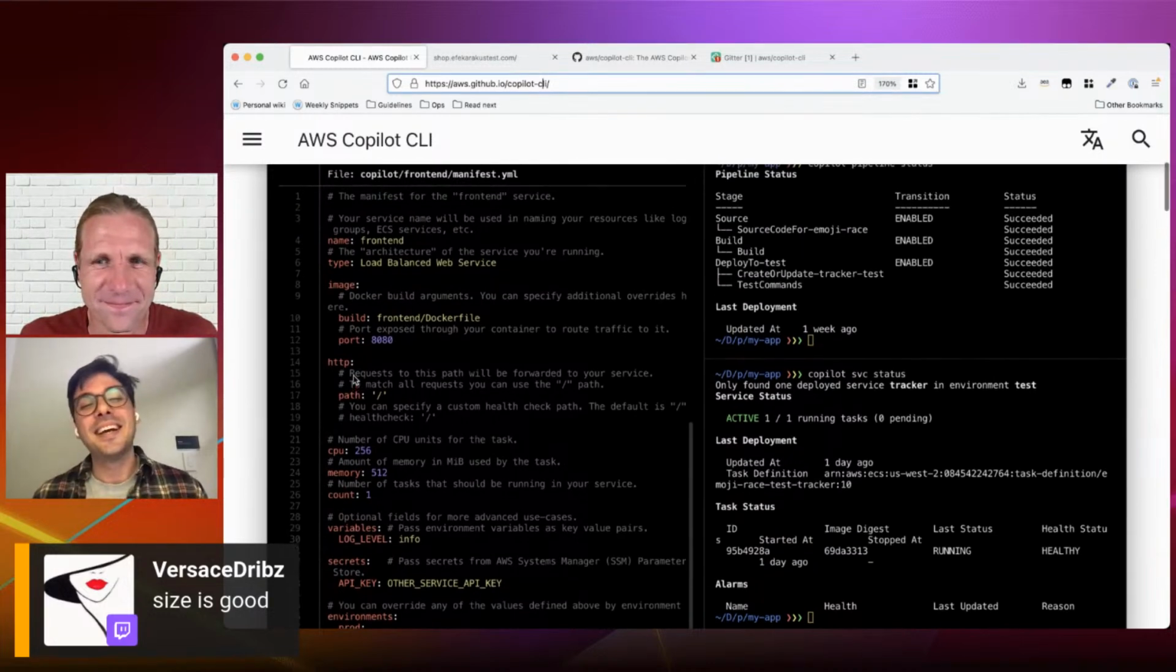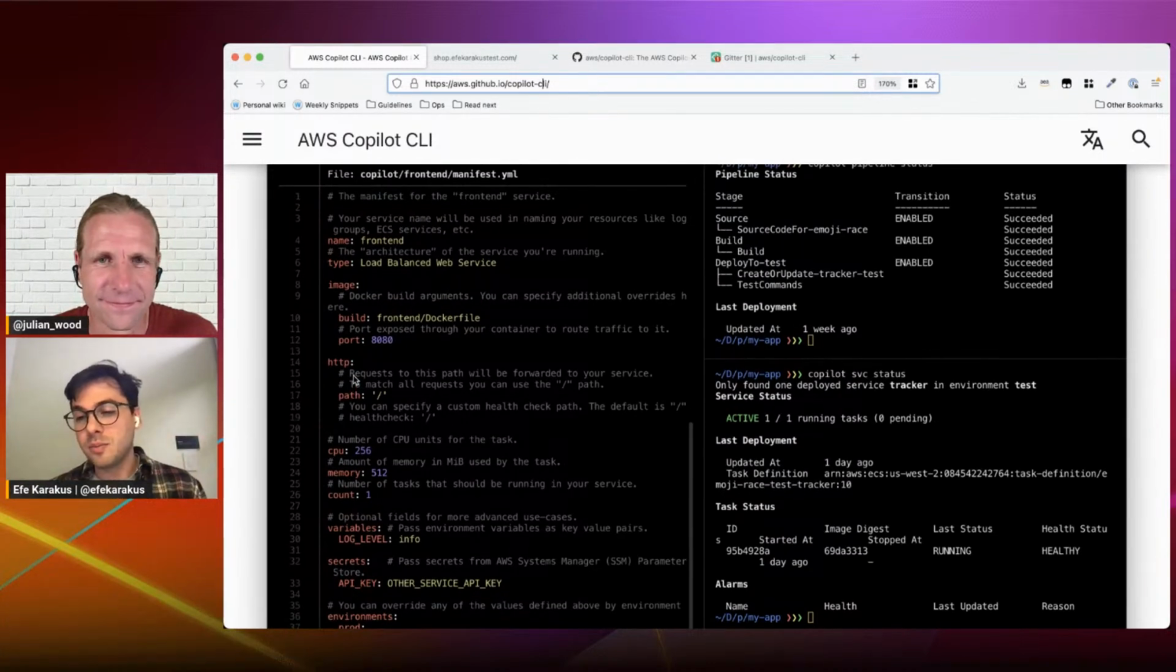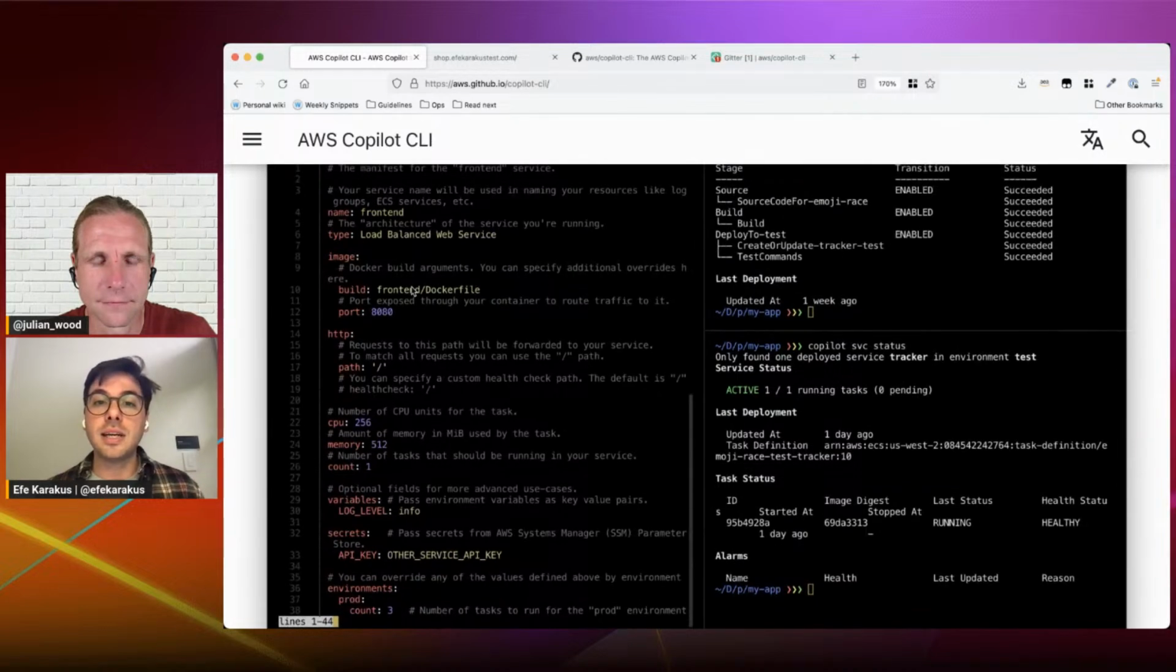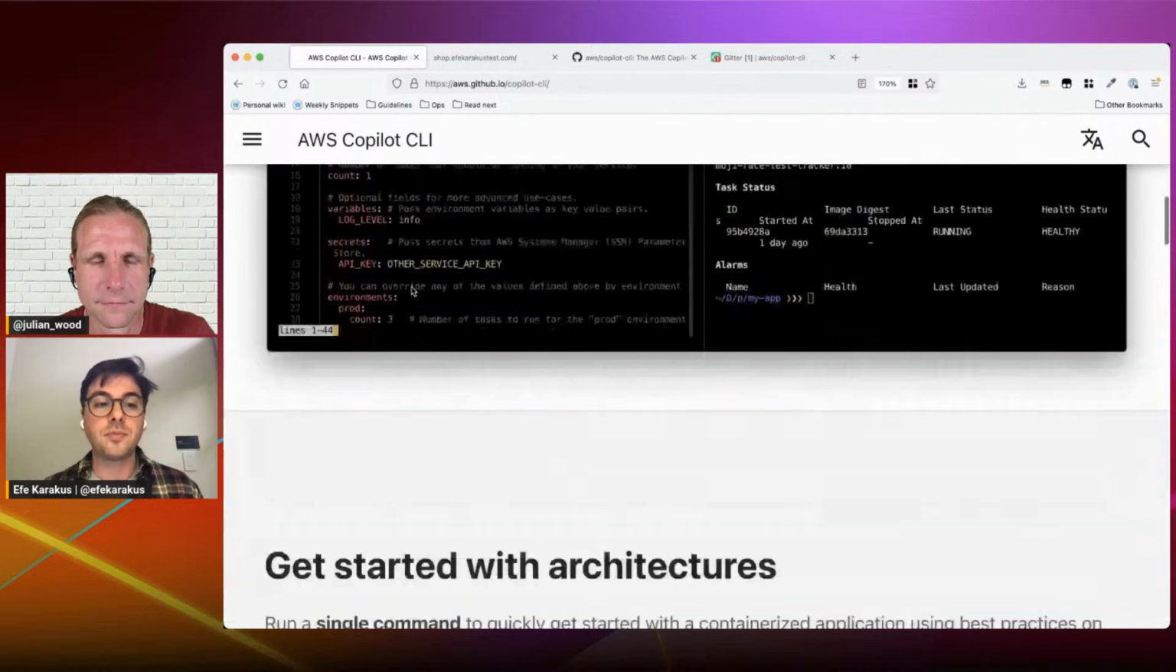Cool. And just to give you an overview ahead of time, if you all are familiar with CloudFormation, that's our infrastructure as code service. All of Copilot manifests translate into CloudFormation templates. So at the end of the day, Copilot provisions all your infrastructure through AWS CloudFormation.